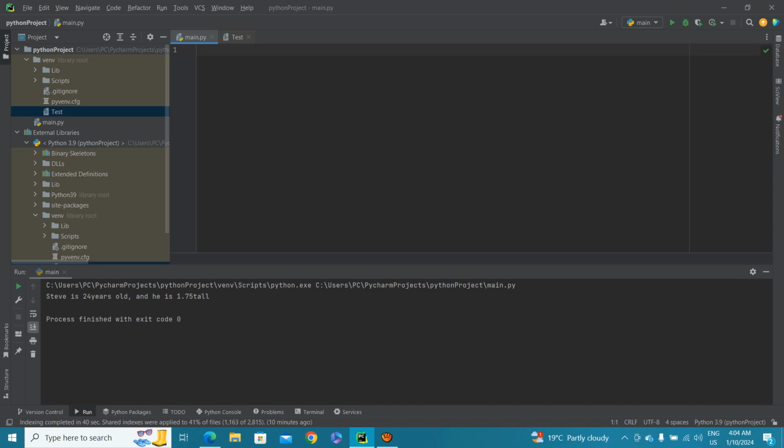Think of it as a labeled box where you can store different types of information, such as numbers, text, or even complex data structures. Declaring a variable is like putting a label on our storage boxes. In Python, it's simple. Just choose a name for your variable and use the equal sign to assign it a value. All right, let's see how to do it.